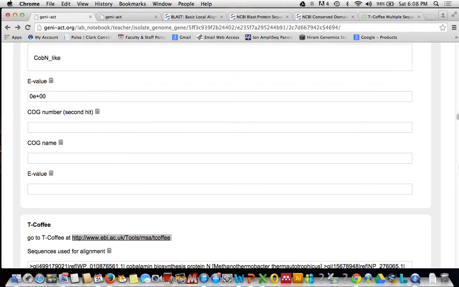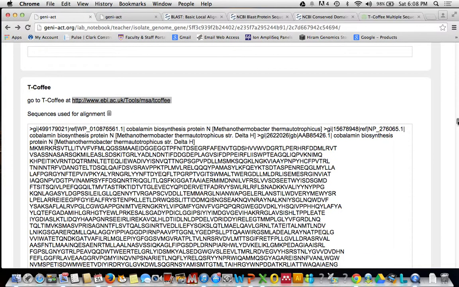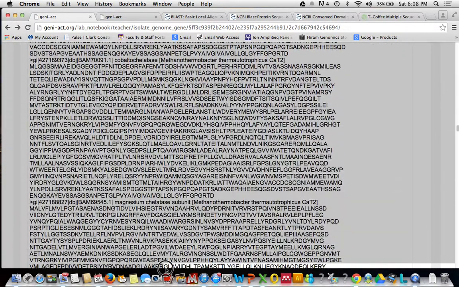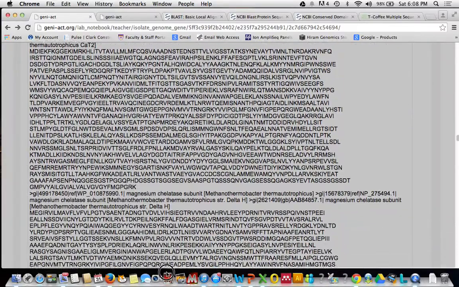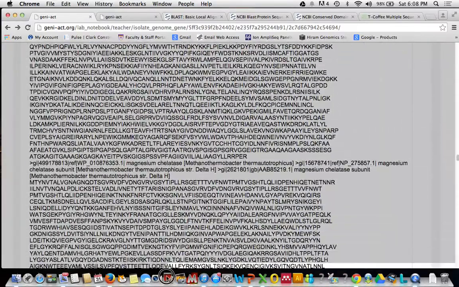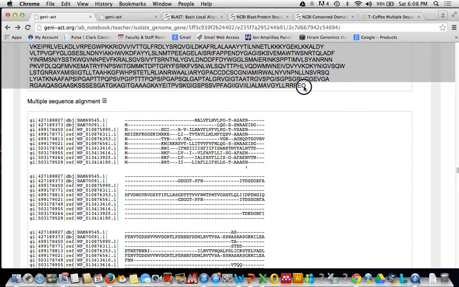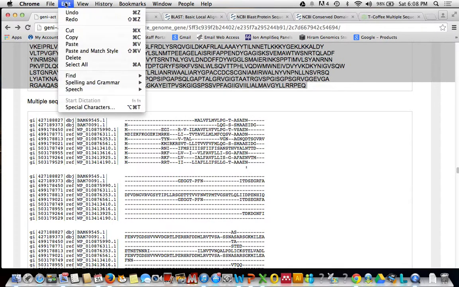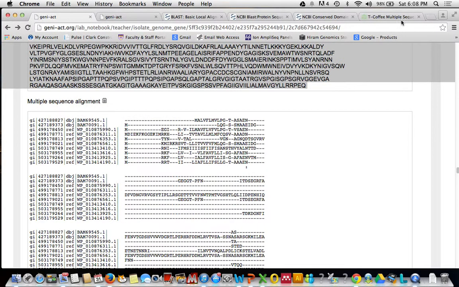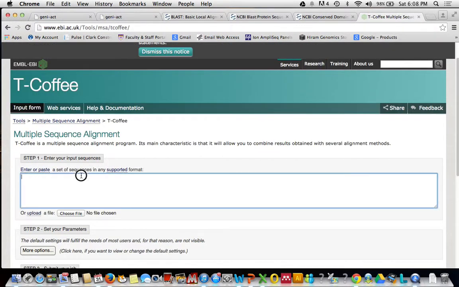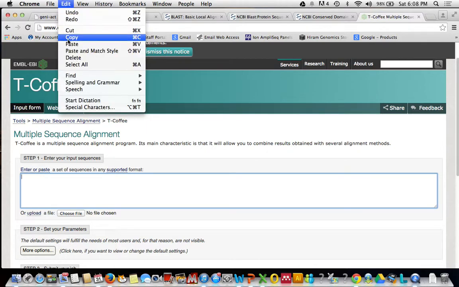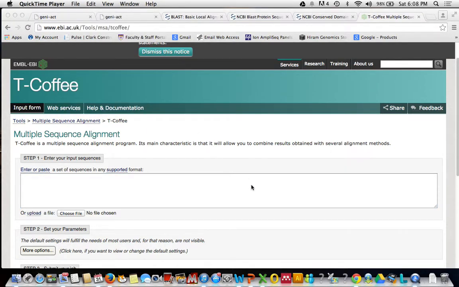So you go back to your GeniAct page, and all you do is copy and paste these 11 sequences into T-Coffee. Okay, make sure you get all of it. Okay. Copy, go back to T-Coffee, edit, paste. Okay. What happened?